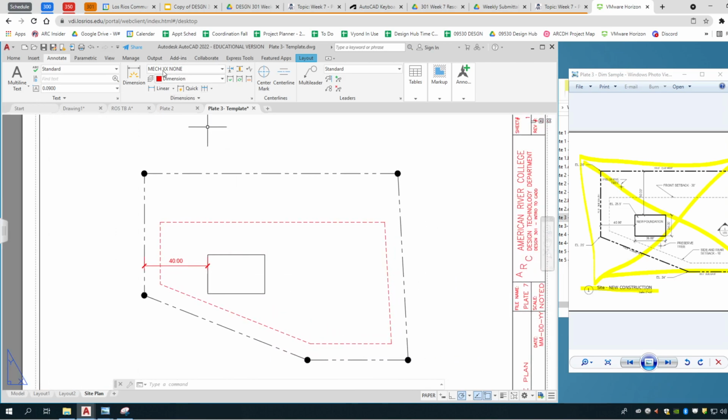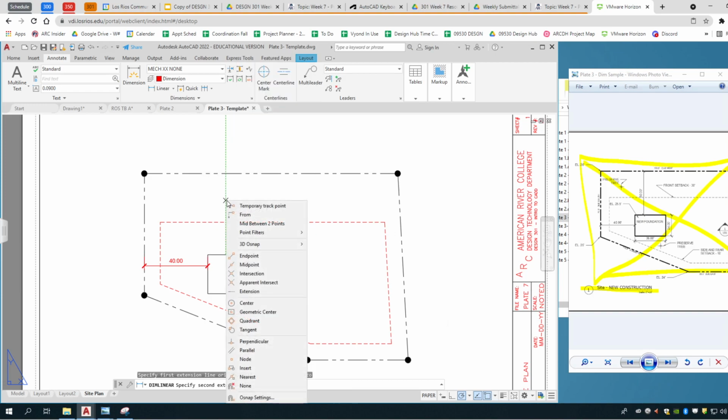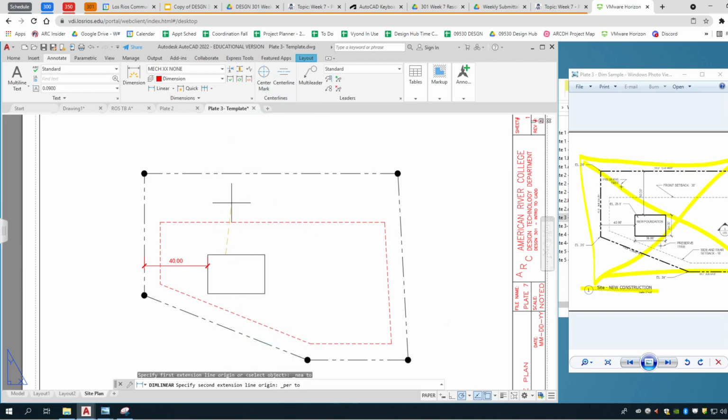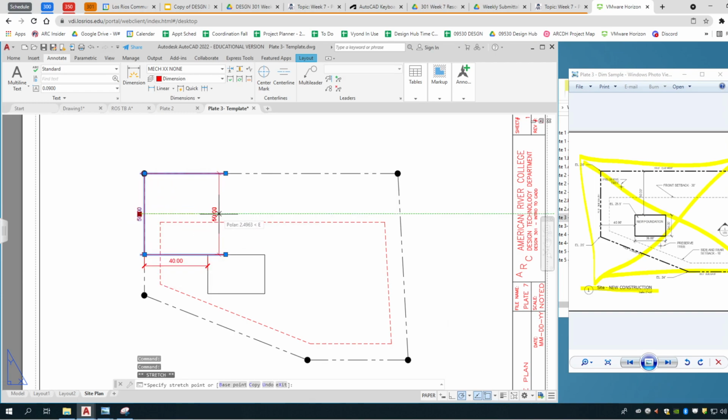I've got that one in there, and then I do a linear from somewhere in here. Perpendicular, maybe. Snapped out there, so I got to bring it back into place.